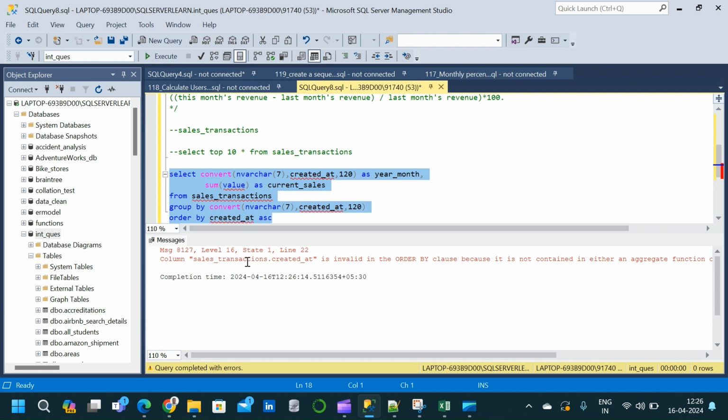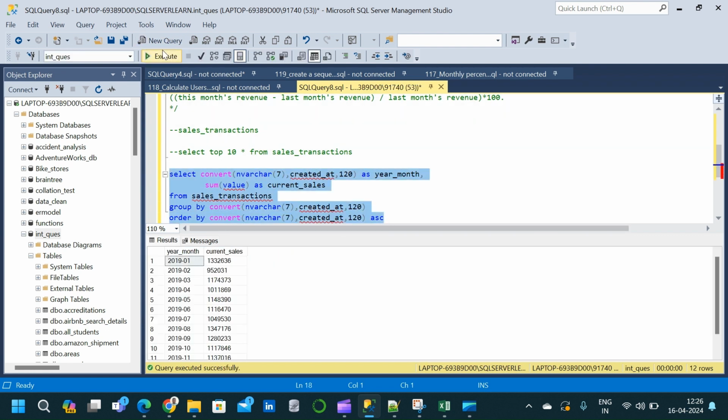Column sales_transaction.created_at is invalid in the ORDER BY clause because it is not present in the SELECT clause. So we can directly go ahead and use this convert function along with the arguments. We don't have to use the created_at column. Now execute this and see what is the result we are going to get.